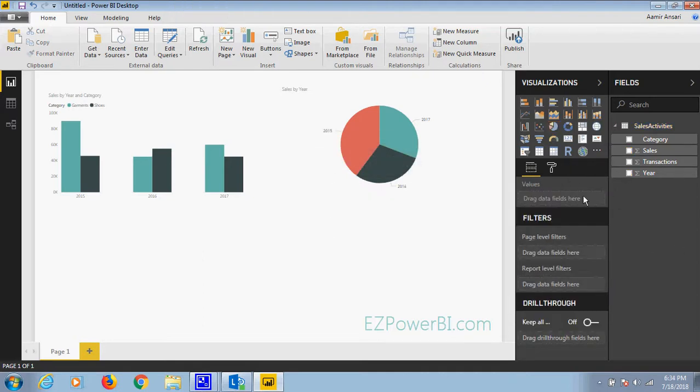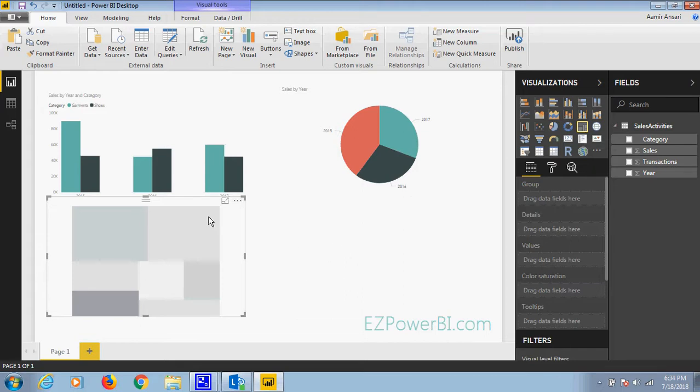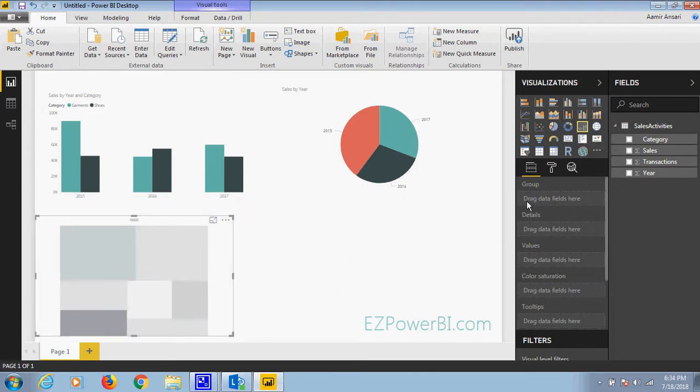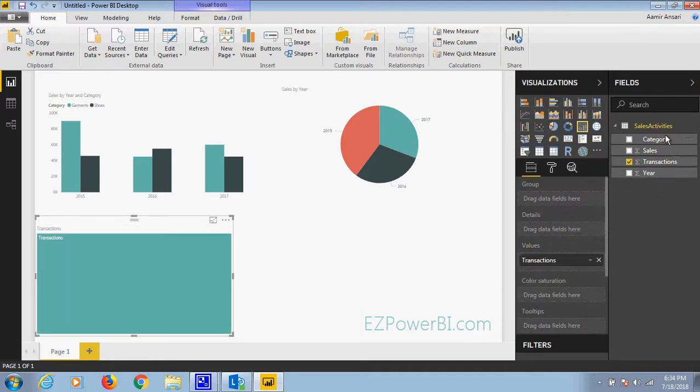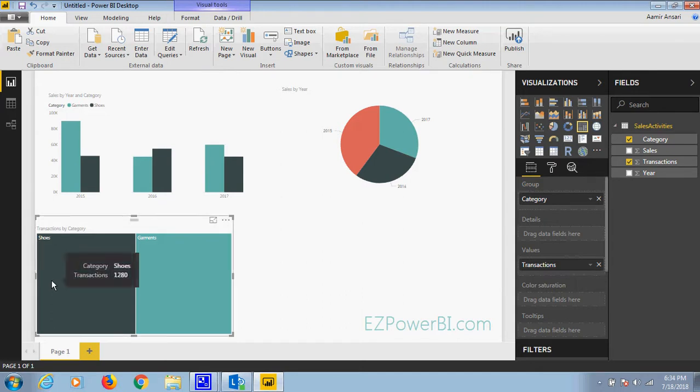In the same manner you can try different visuals over here. Now I'm adding transactions in the values, and then in the grouping I'm going to select categories. If you see the number of transactions over here, because the numbers of transactions are almost similar, you can't compare them properly, you can't find any difference. But in the same manner, if you use it with different values, you will be able to judge which slice is bigger.